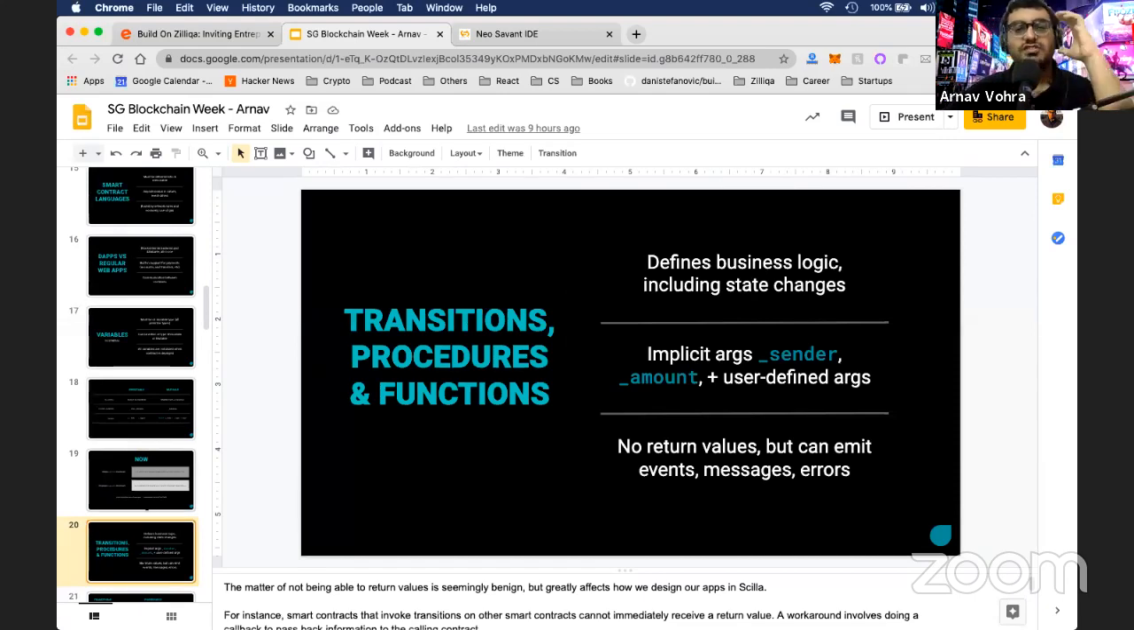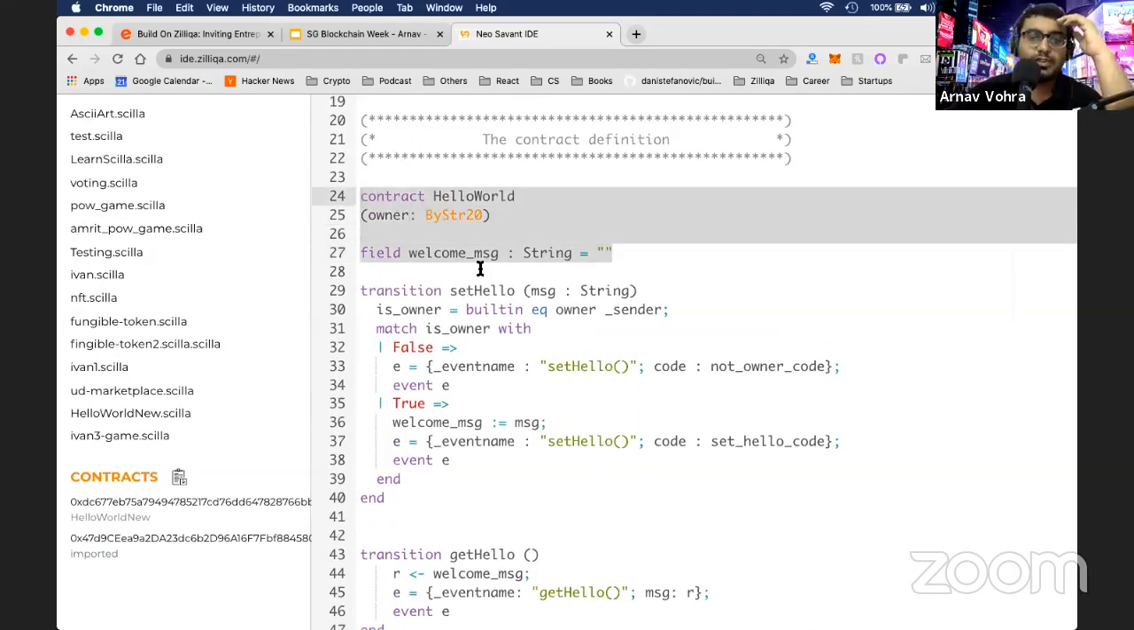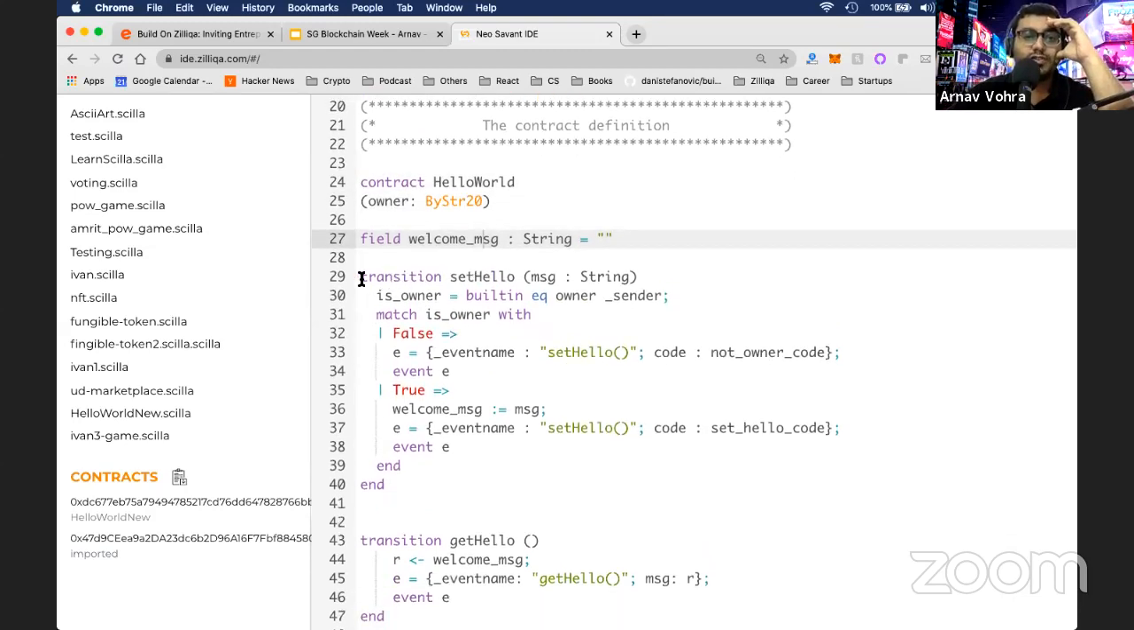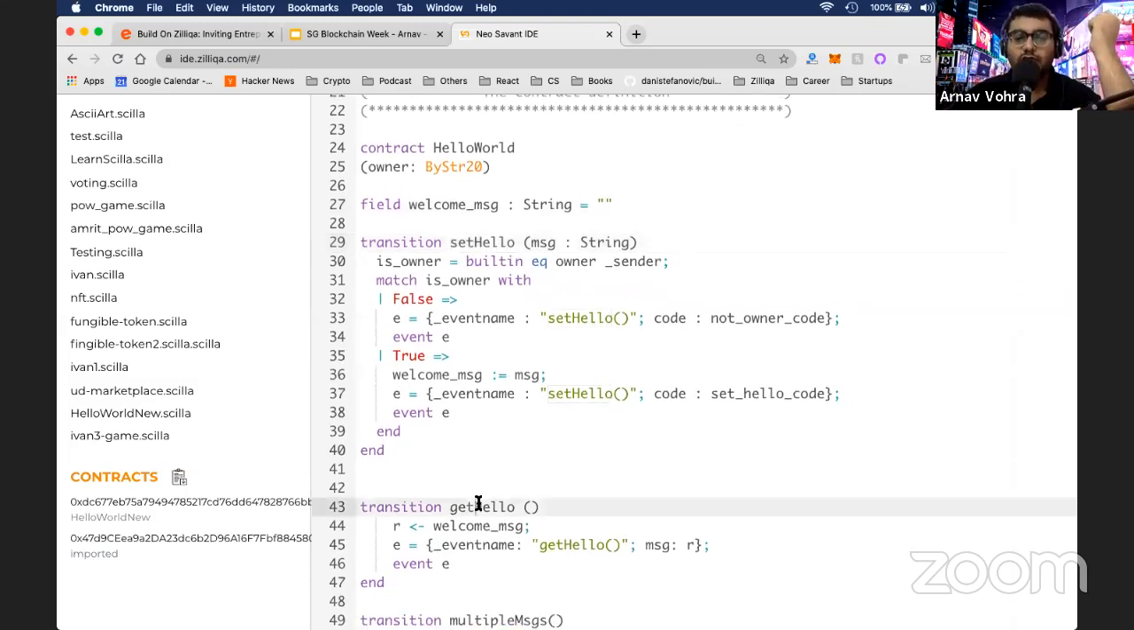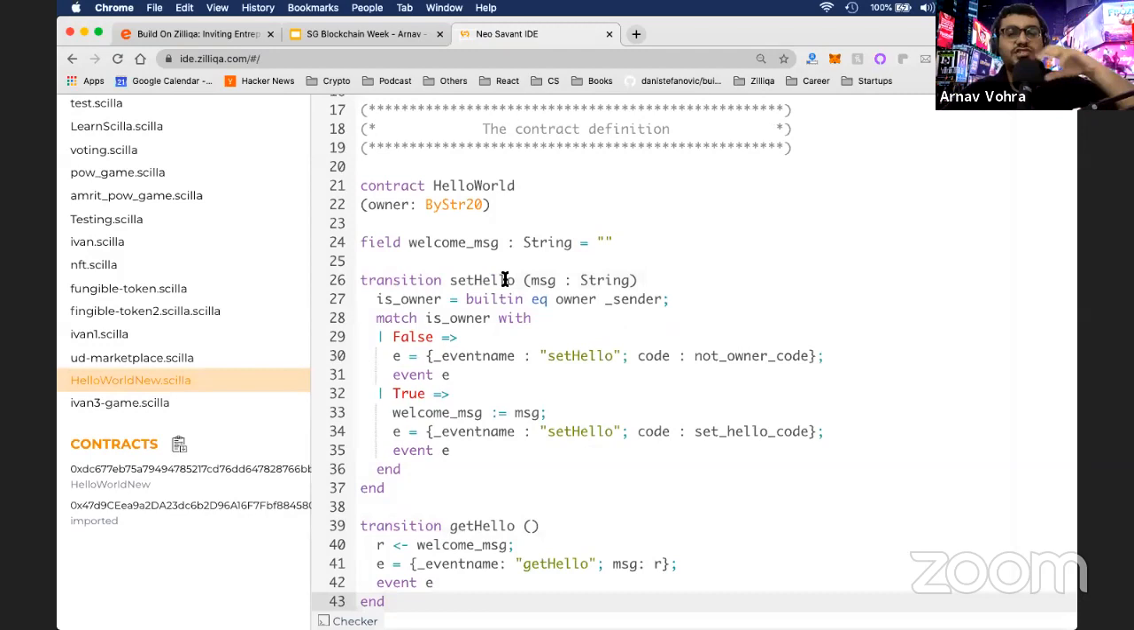Now coming to transitions, which form a really important part. Till here we covered the mutable variables, immutable variables, and now we have transitions. If we look at the hello world contract, we have two transitions: set hello and get hello. In the set hello transition, you see this message string. This is actually the transition parameter, and this is of type string. There's very strict type checking in Scilla, so you need to specify the data type of your parameters. And yeah, this is how the transition looks.